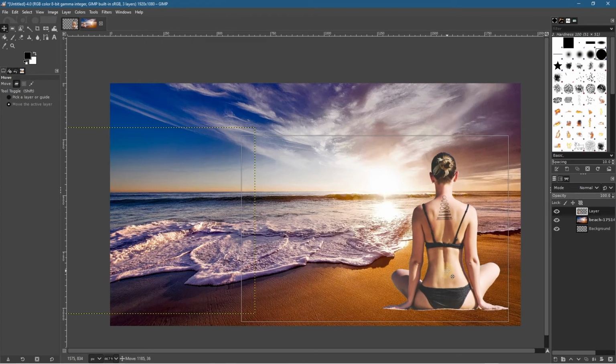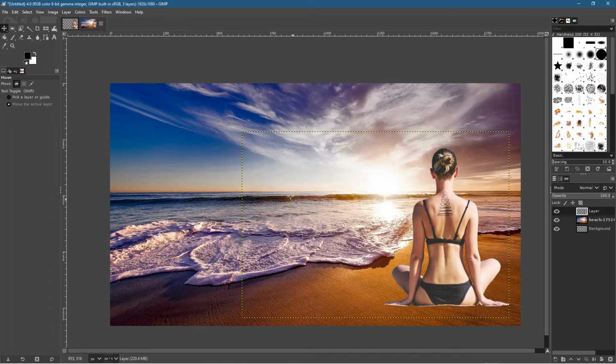Now you can clearly see this is not really matching at the bottom here. It just looks a bit of a cutout, right? So we're going to fix that.